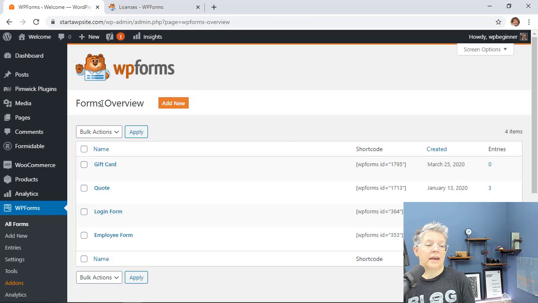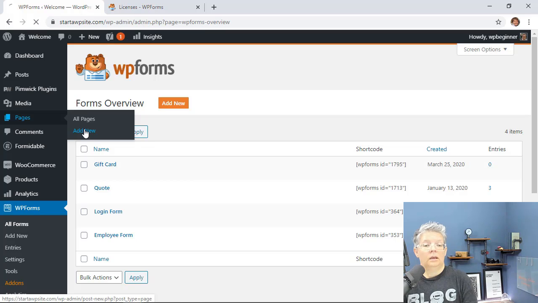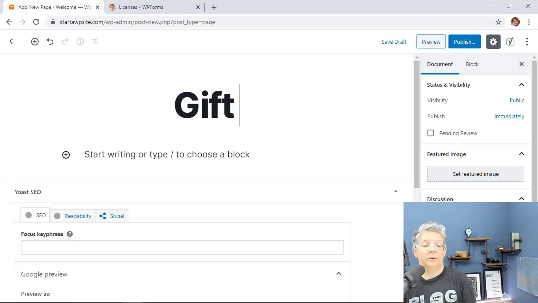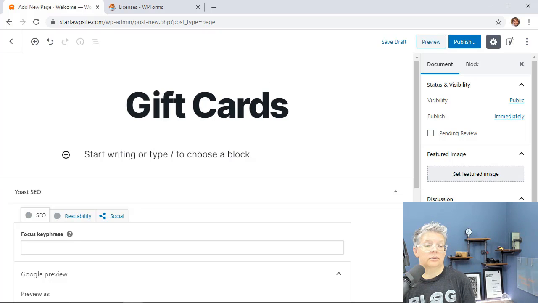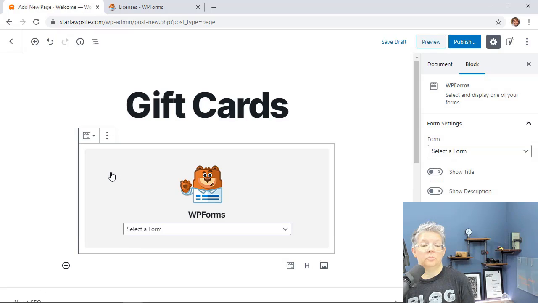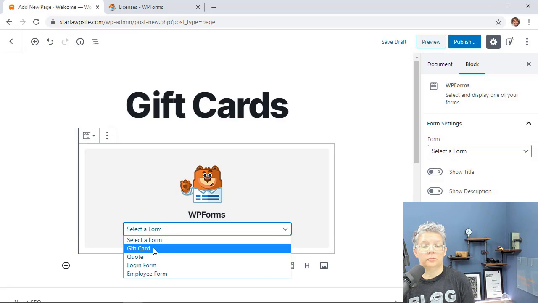And we'll create a page. We'll go add new, and we'll type in gift cards. And now we need to add the form here. So you can either click on the little plus button, or you can do a /WPForms. So we can pull in the WPForms, and you want to make sure that you hit select a form. We've been working with the gift card form, so we'll pull that in.